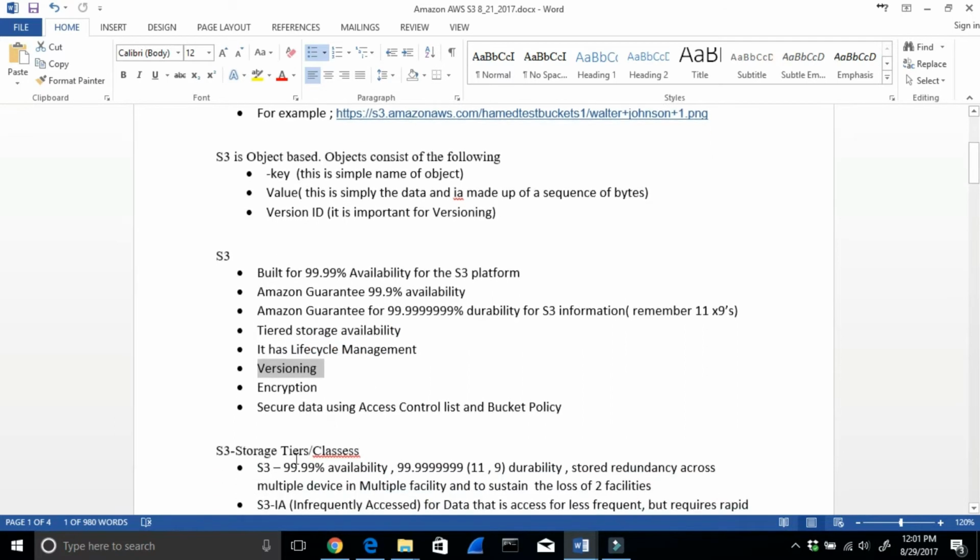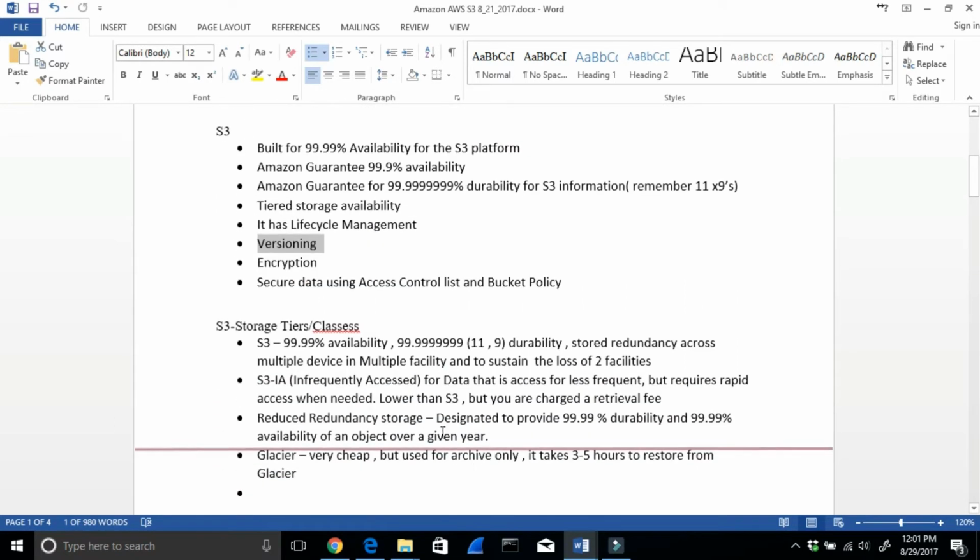And it's also secure. You have a bunch of storage classes. We have regular S3, S3 infrequent access, and reduced redundancy storage, and we're going to see all of them. One is called Glacier. Glacier is the cheapest one, and you can archive with 3 to 5 hours to restore it if you want to restore it. This is only used for archiving.